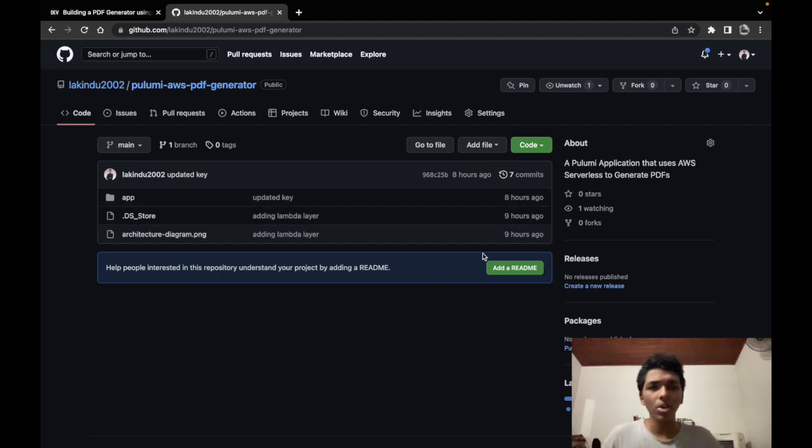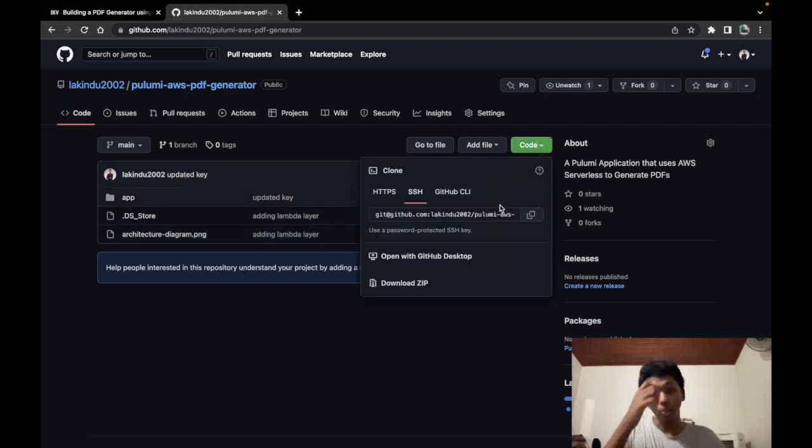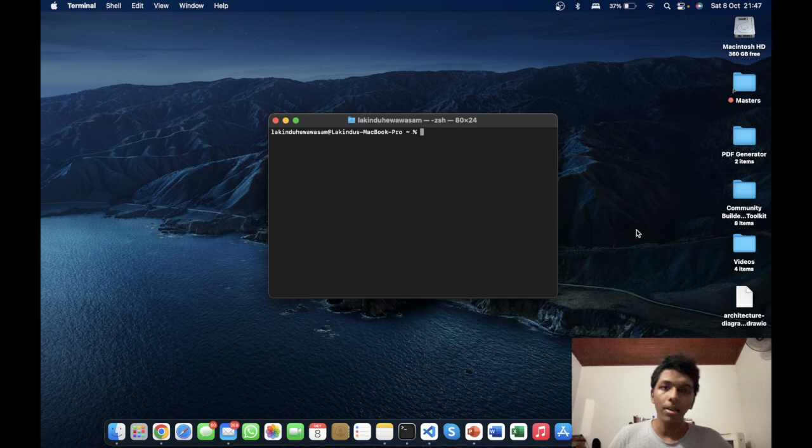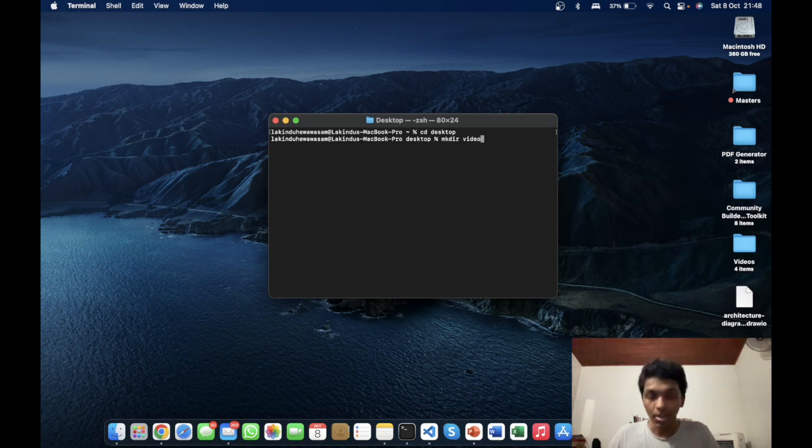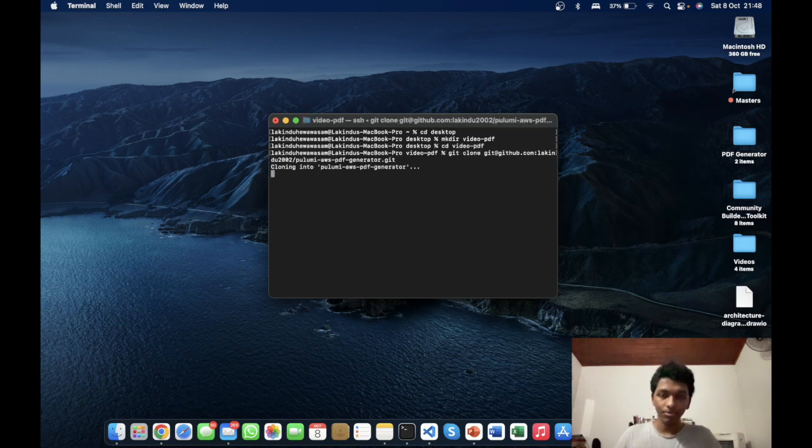So the first thing that you can do is you can take a clone of this URL repository. So you can just take the SSH URL. After you copy the clone URL, you can basically open up a terminal and you can navigate to a desired project folder. So I'll be navigating onto my desktop and I'll be creating a new directory. So we'll just call it video PDF. And then we'll cd into that and we'll clone the repository.